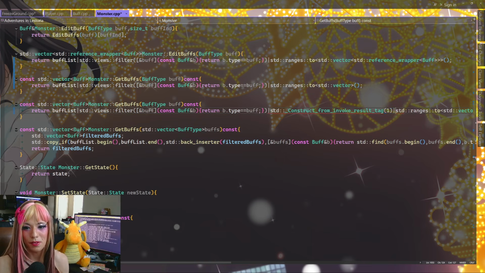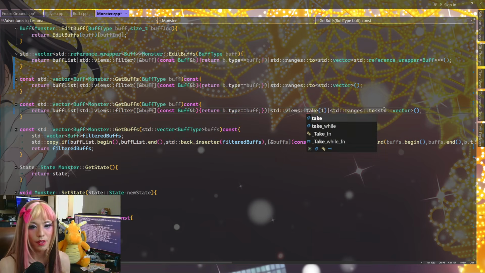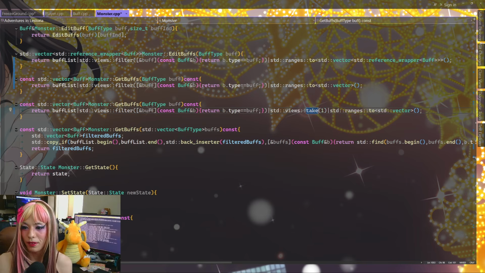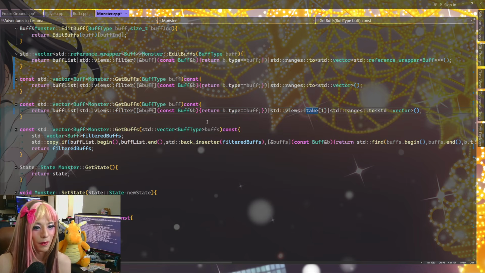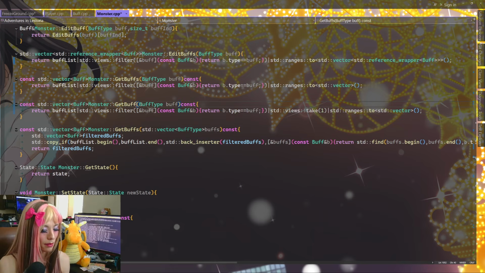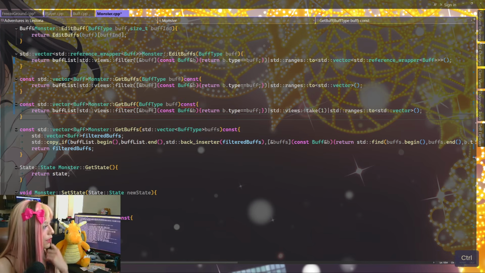I think 0 return, oh, hello? Standard views take? So yeah, it should be standard views take 1. I think 0 returns nothing, so I'm pretty sure you have to do take 1. And that would be get buff. It would just be whatever the first element is. So I could add that pretty easily. At least I would imagine. Get buff, return just that single buff reference.